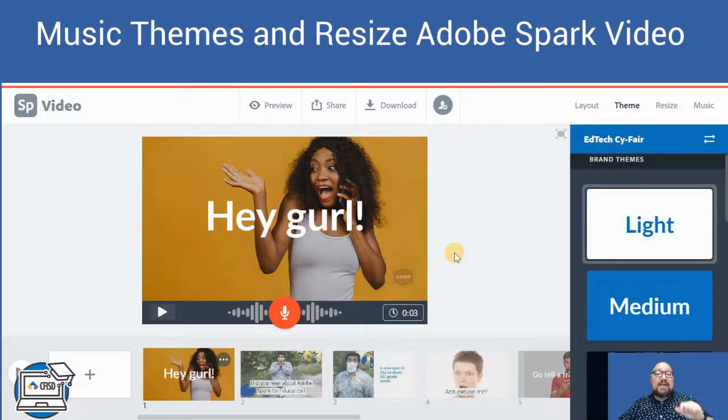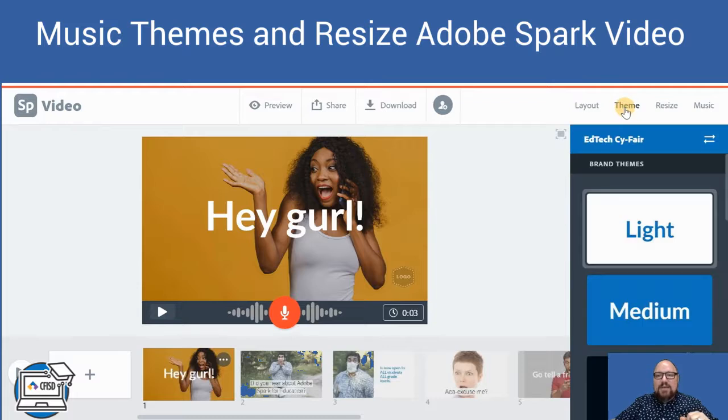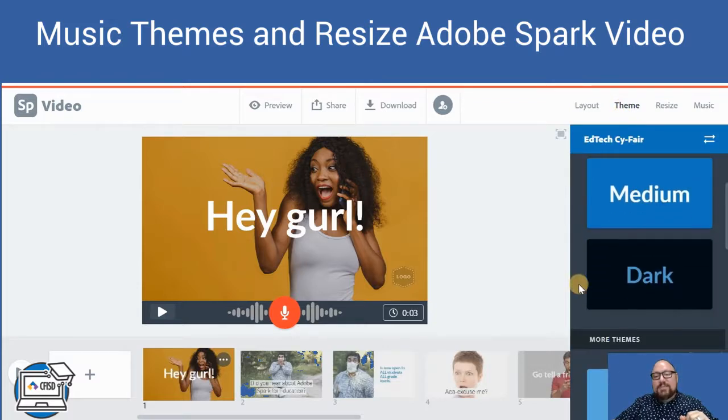Alrighty, so we have added videos, text, we've changed the layout, we added our voice, and now we're going to take a look at how you're going to be able to personalize this video of yours. Here on the theme, we'll have layout, so you have theme. You have several ones to pick from.